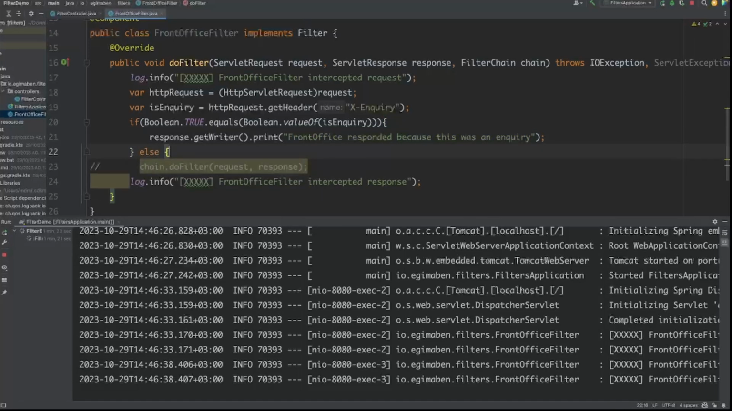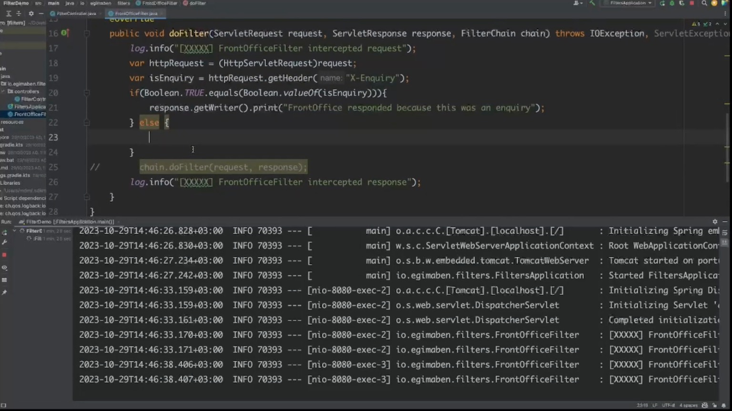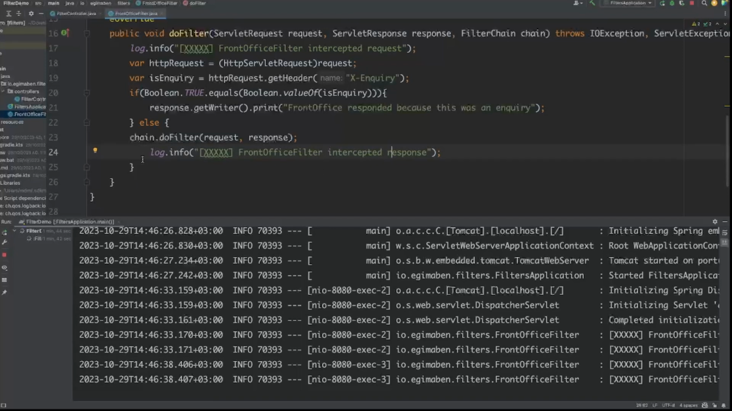And if it's not an inquiry, then the front office will forward the request down the chain. So now we can move this call over here and uncomment it. We don't need to log this response if it's only the front office filter responding. So I'll move it inside the case where we call the chain so that it makes sense. So now I think this is something better.